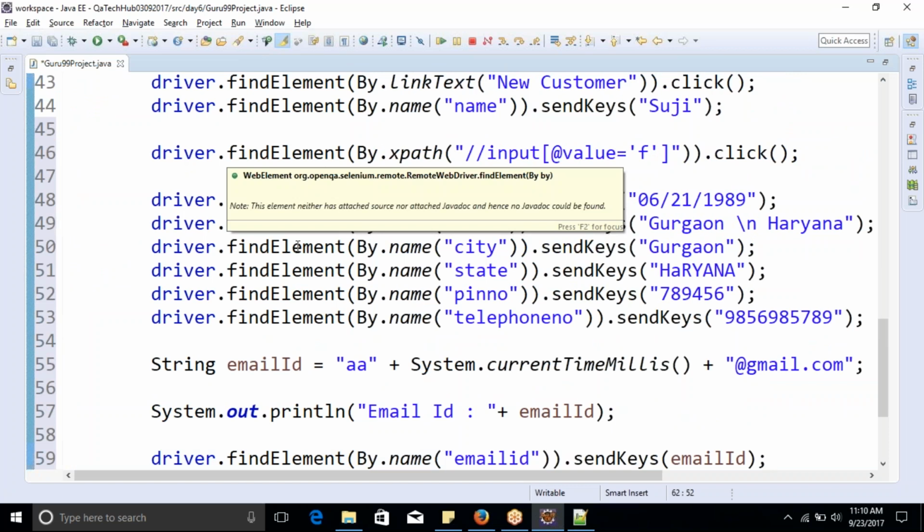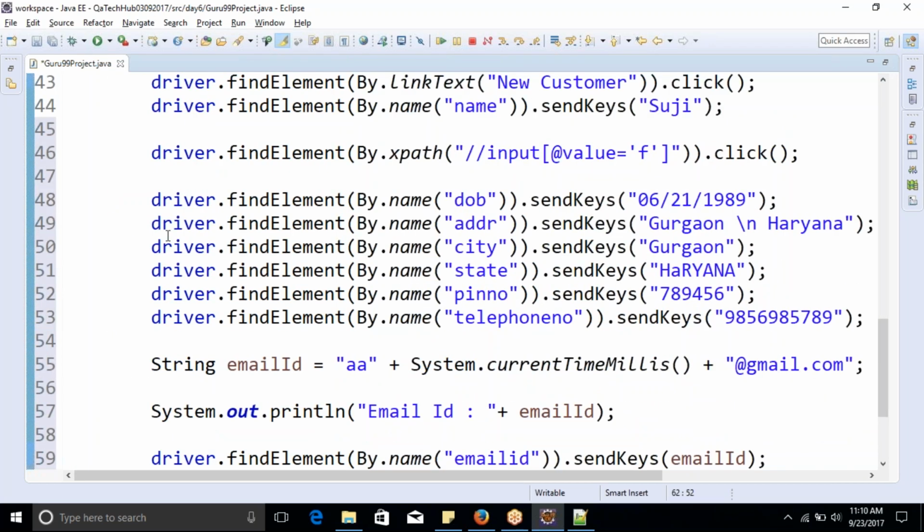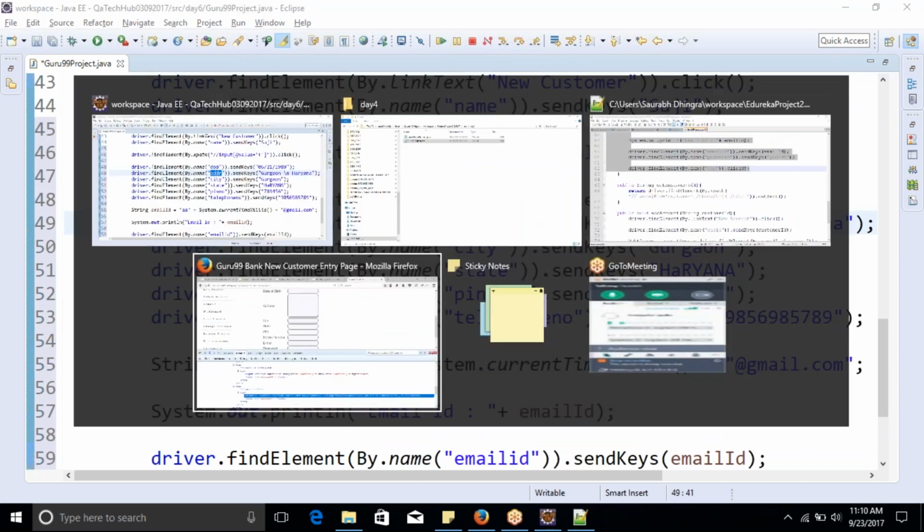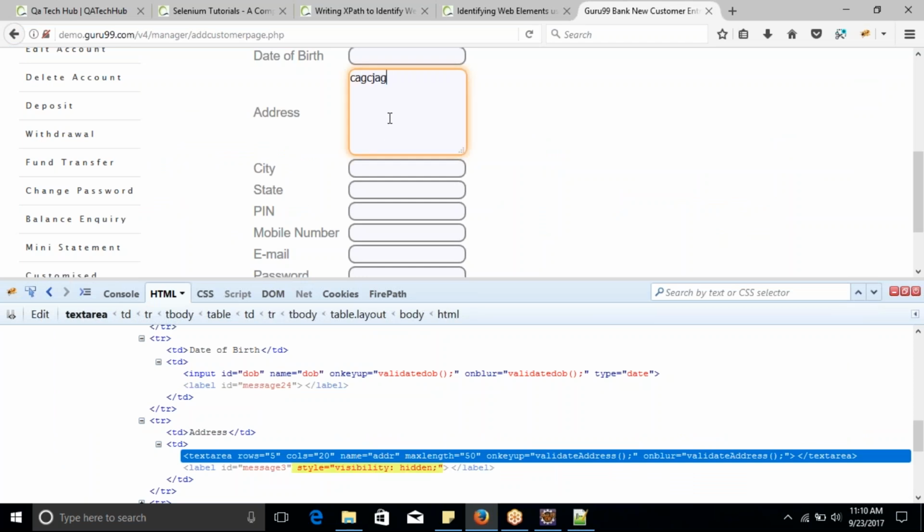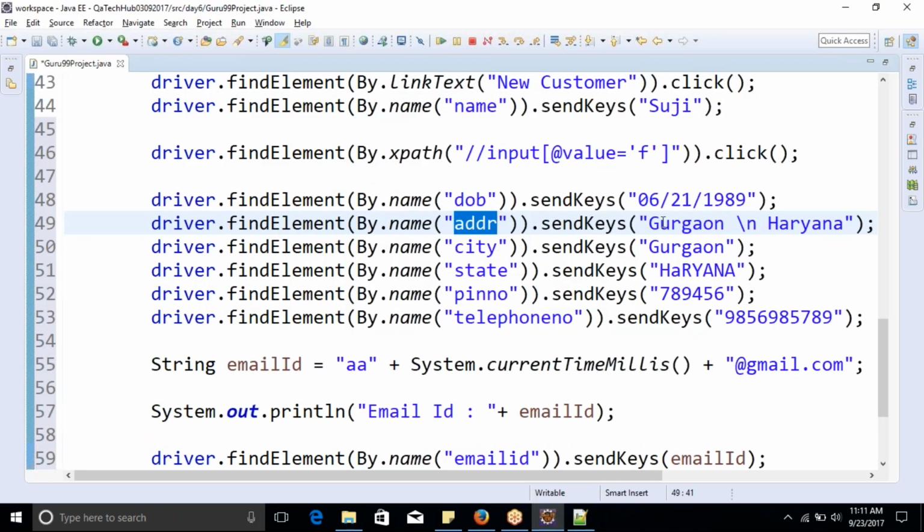Okay, so what I've done is just entered the date of birth, then place. In place, if you see the address here, ADDR, this address here, we can write anything. I want to write just two things, Gurgaon, and then an enter, and then Haryana. So here I'm writing Gurgaon and Haryana on separate lines. When I wanted to put a new line, I just put a backslash and n. This is for a new line.